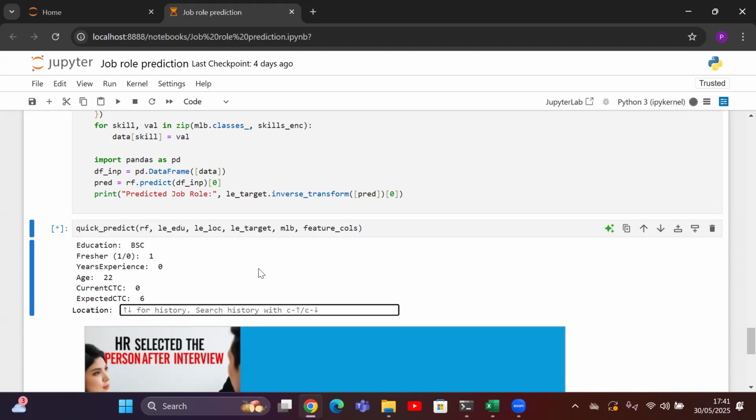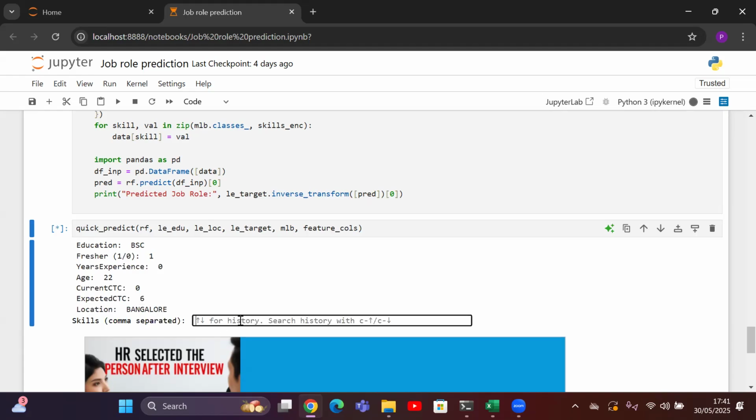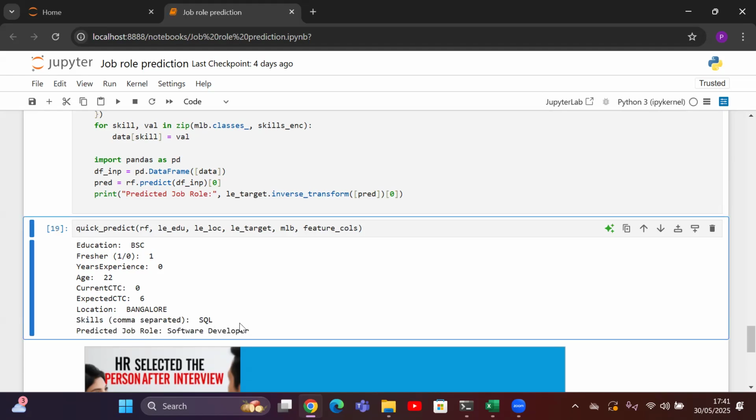So what location do you want? Of course, it's a hub of tech, I can see Bangalore. So what are the skills you have? I don't have any particular skill, but still I learned something from my university. I just put the skill I have, structured query language SQL, which is basically database management. So if you have this kind of profile, the machine is telling you that you can be offered software developer. So it basically provided the result from the data which it was trained on.